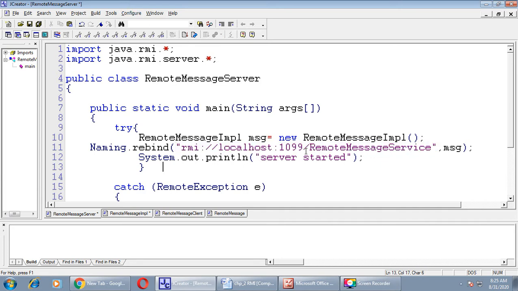RMI://localhost:1099, and the object name is remote message service. We are registering this object in the RMI registry, and we are going to bind this object with the name MSG. So later on we can find this object with the name MSG. We will search for remote message service in the RMI registry by the name MSG.